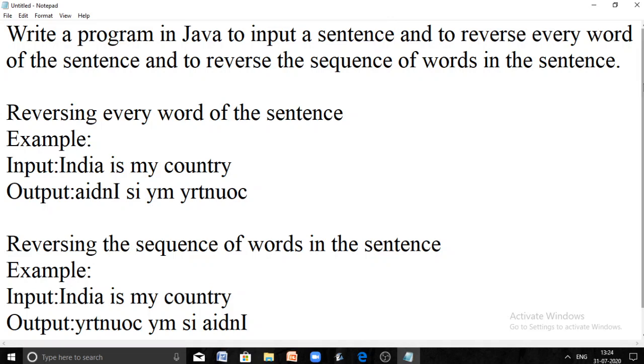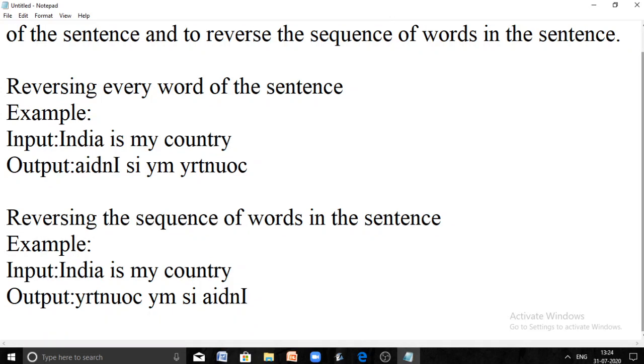For example, here we are giving "India is my country" as a string input, and the first output expected is that every word is to be reversed. So every word is to be reversed and the reversed form is to be printed. This is the first output that is expected from this program.